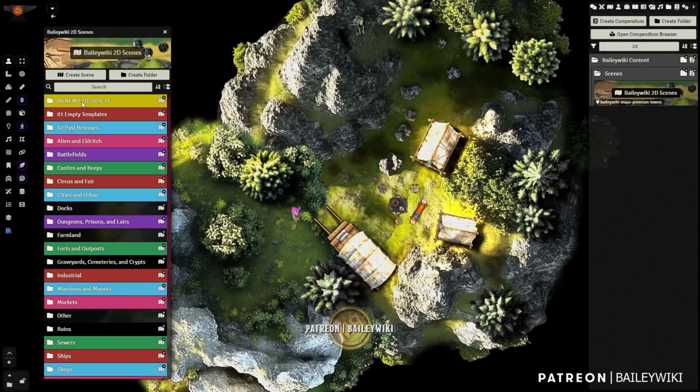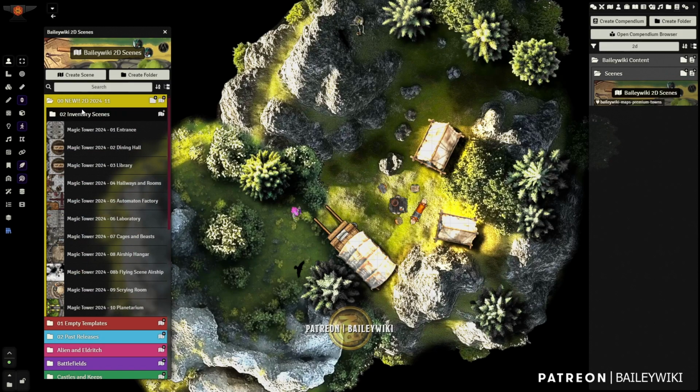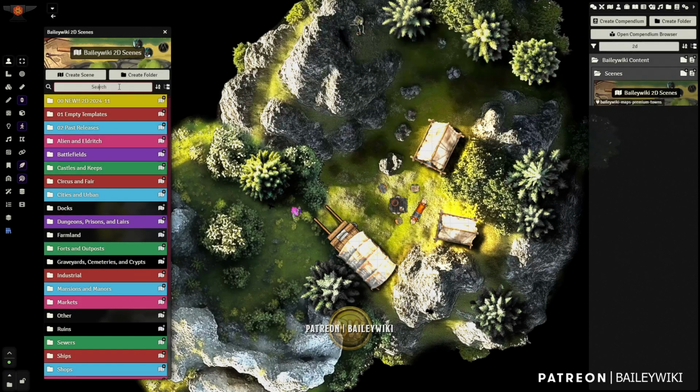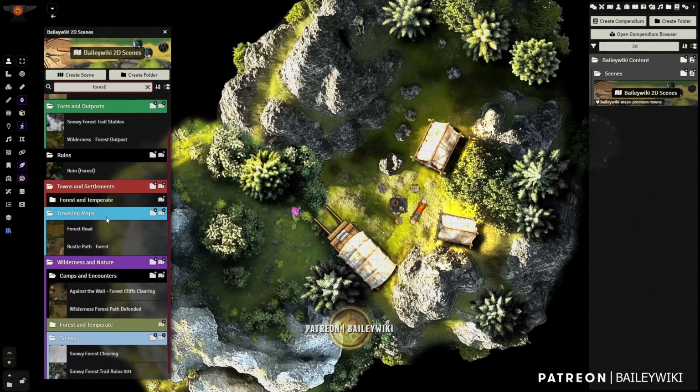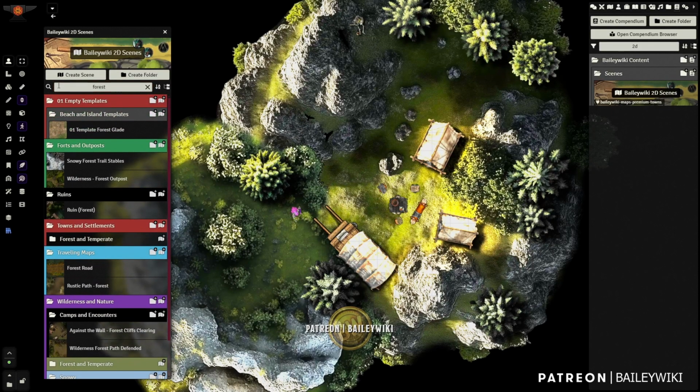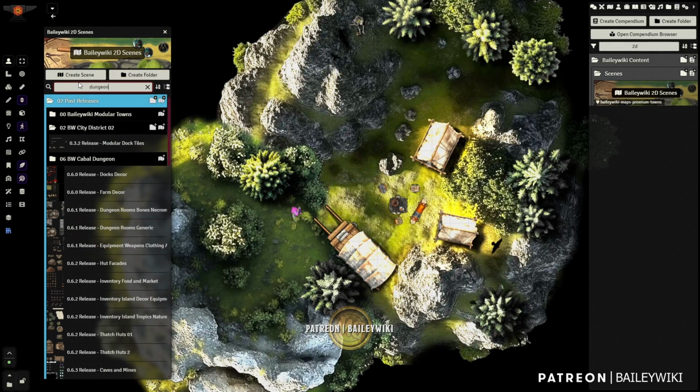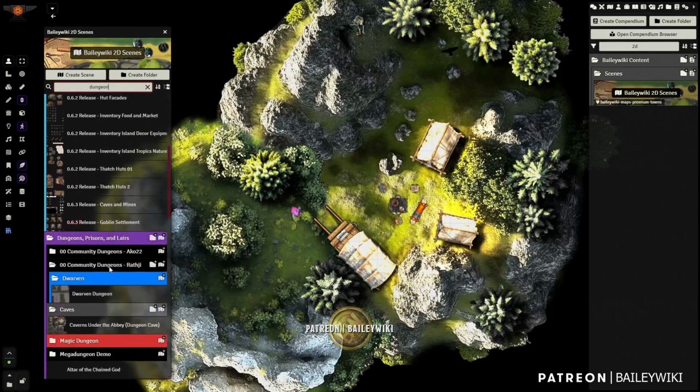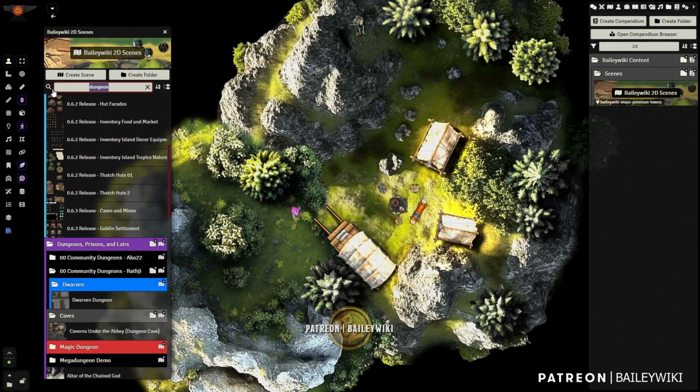This is everything that we've ever made. All the latest stuff will go at the top, but you can literally search lots of things like forest. You get lots of forest scenes. I mean, you name it. You can type in different dungeons. You can go and just hunt through the folders to look for things.